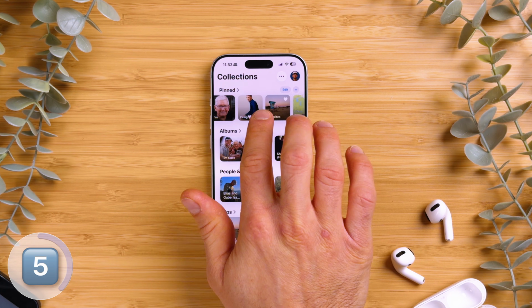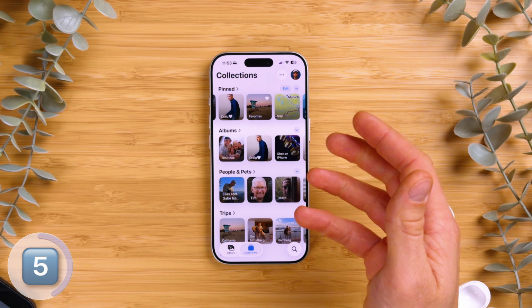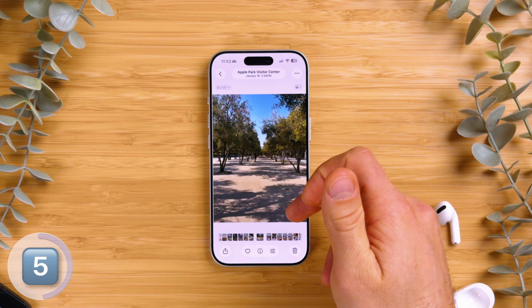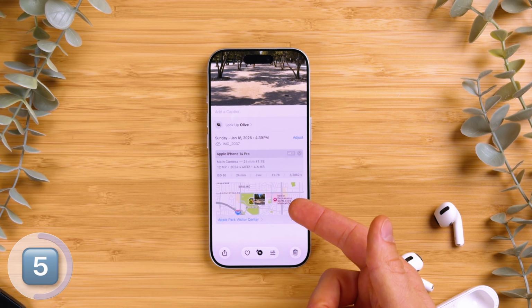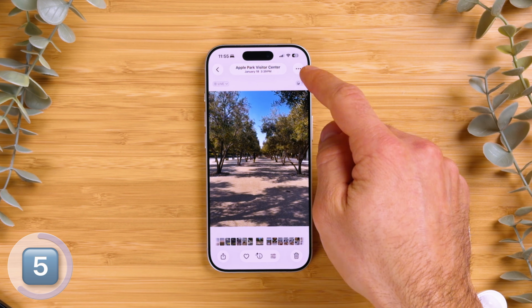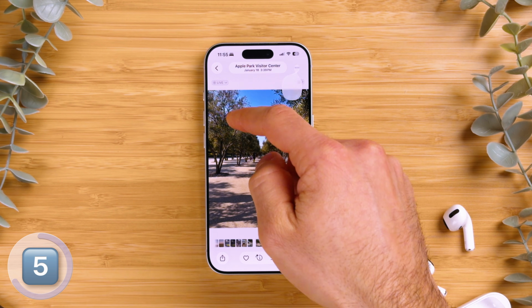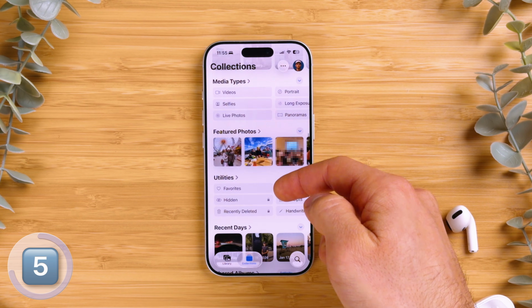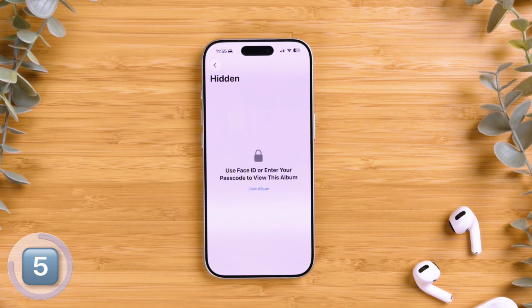And I keep map in my pin collection so I can browse photos by place. Another way to open that map is to swipe up on a photo, tap its location and then tap show nearby photos to view that area. When you tap more on a photo, you can also hide it. In collections, there's a hidden album where those photos appear and it's protected with Face ID.